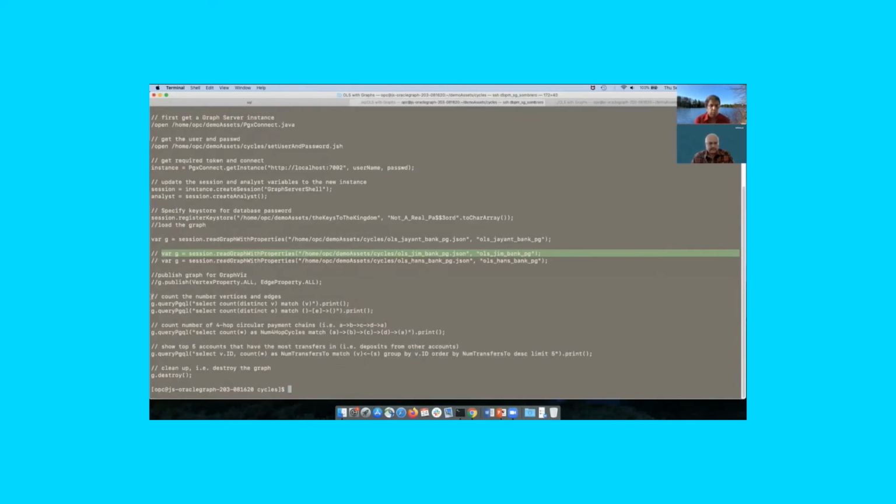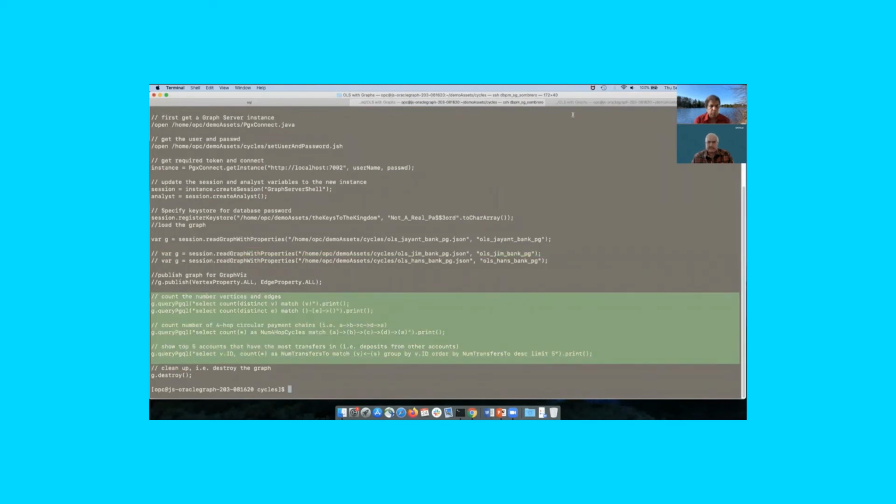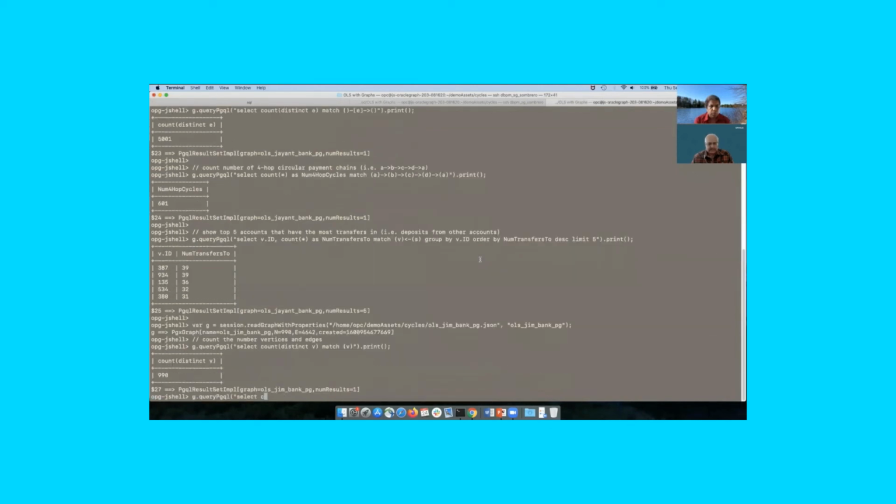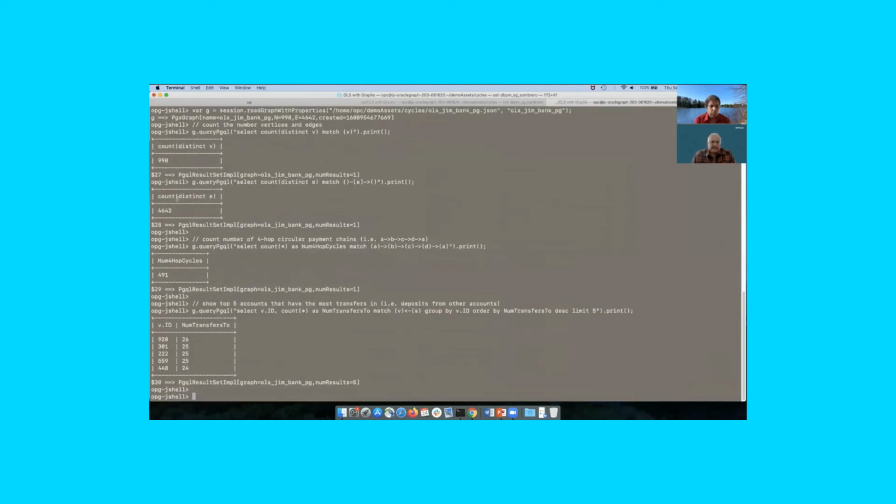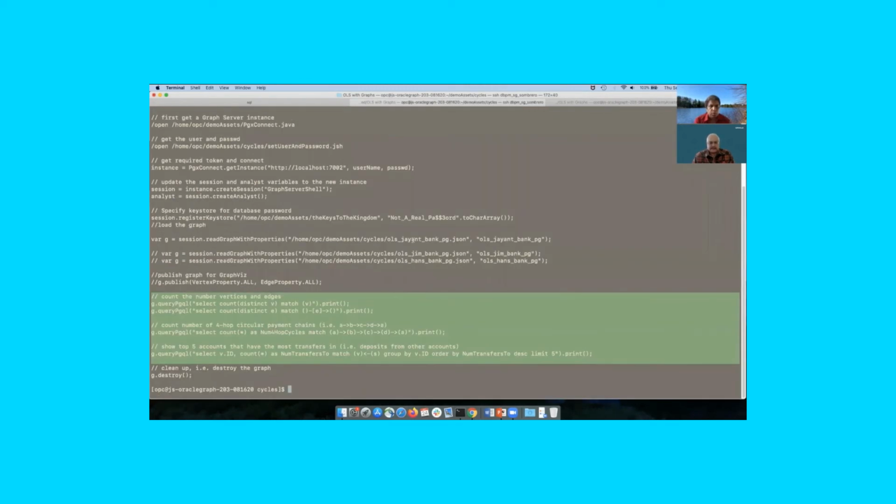Connect as Jim. Run these same sort of queries. 990 vertices, 4642 edges. 934, 135, and 387 don't show up as the top accounts. These other ones show up instead. And the last is the last sanity check.